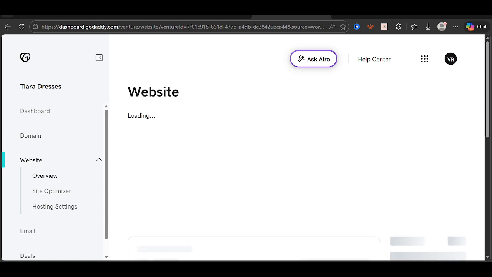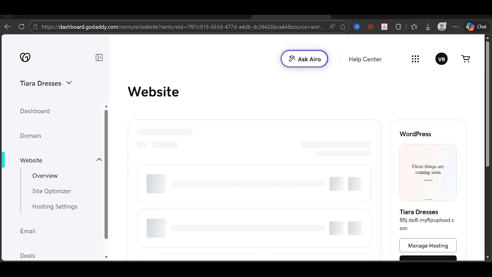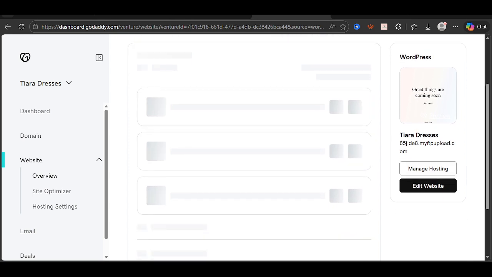After the installation completes, you'll see your new WordPress site listed in the Managed WordPress section. From there, you can edit it directly. Look for an option to open or edit the site, or a link that takes you to the WordPress dashboard. That dashboard is where you'll customize your theme, add pages and posts, install plugins, and manage everything about your website.